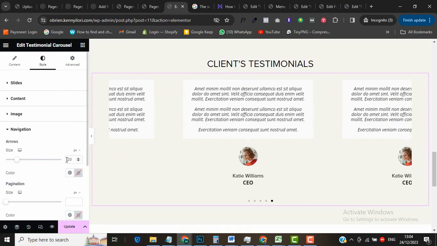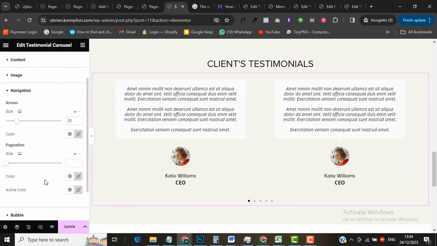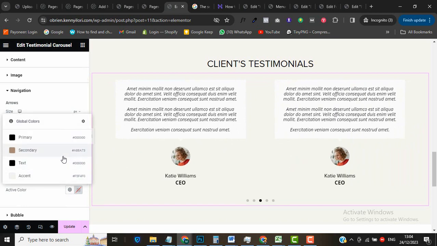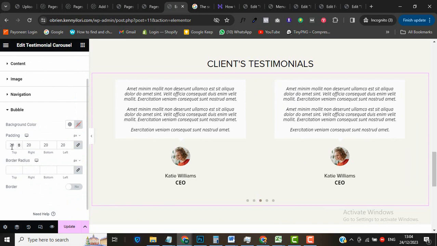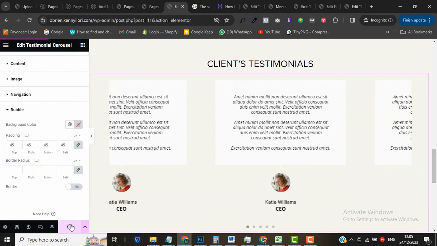Scroll down. The navigator, let's leave the arrow as it is. We don't have an arrow. Pagination size, let's set it to 8. Active color, let's set it to secondary. Click on the bubble. Now change the padding to 45. Click update to save changes.